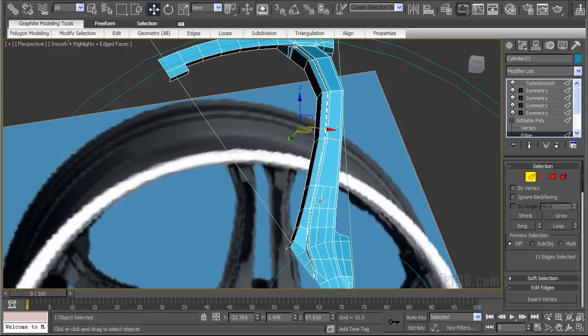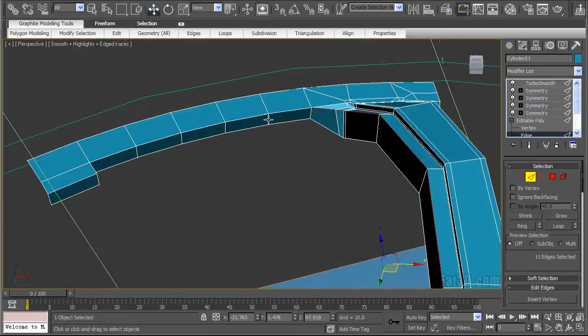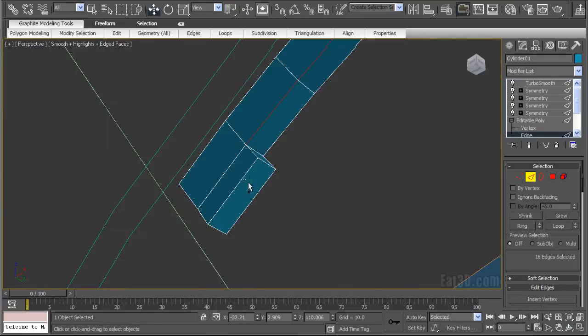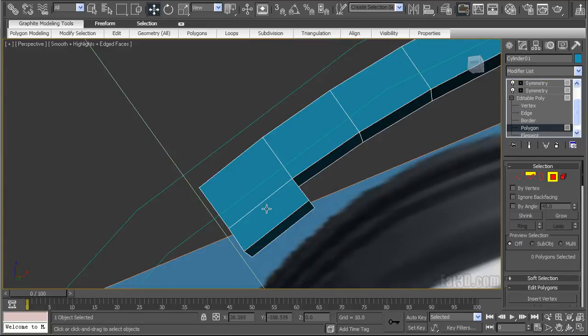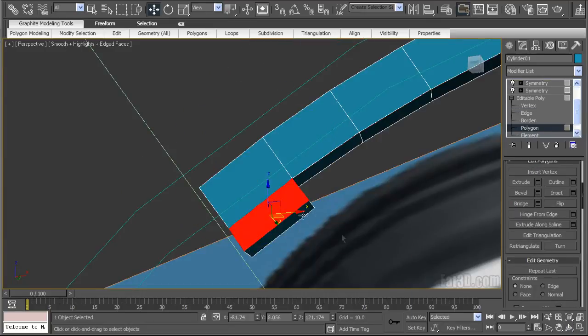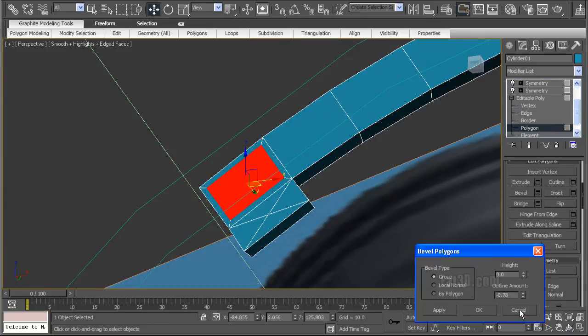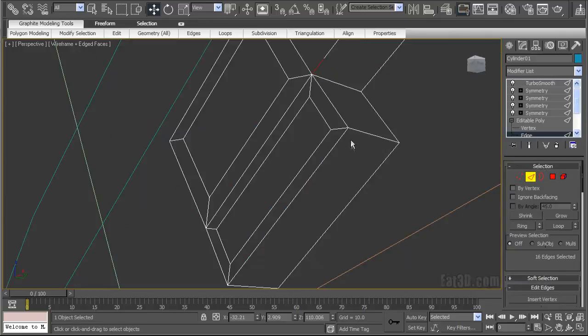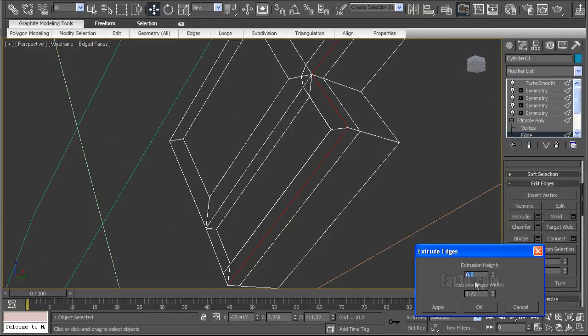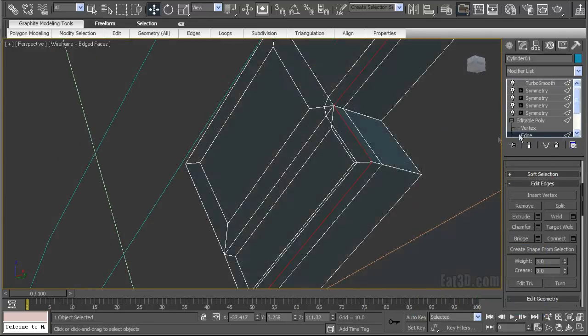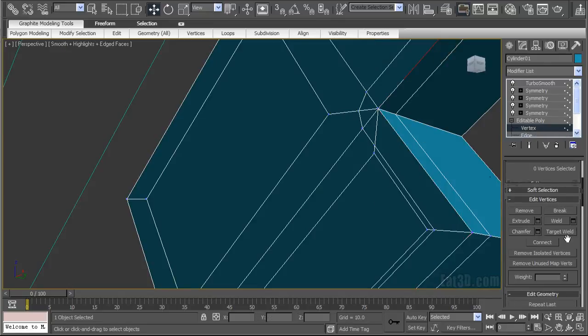Okay, now select this edge, loop it, and like before, bevel it. This time don't collapse it though. And then extrude it in. There we go.